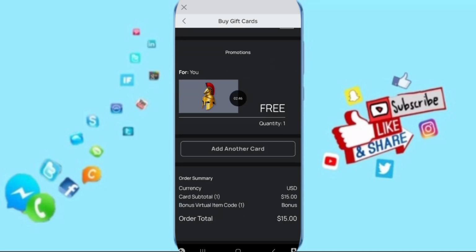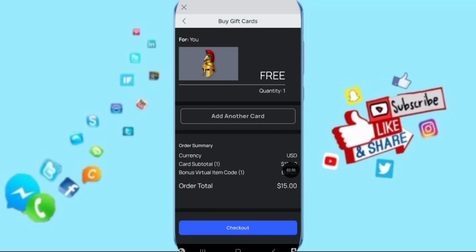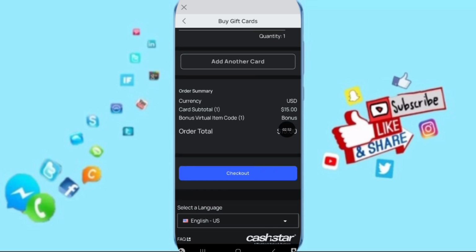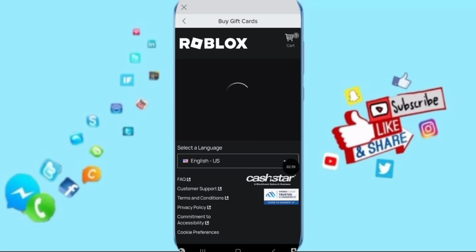And after that, they will give you also free promotions or a gift card. And here you will find this list of information, and you will click on checkout. So you will enter checkout in that way.